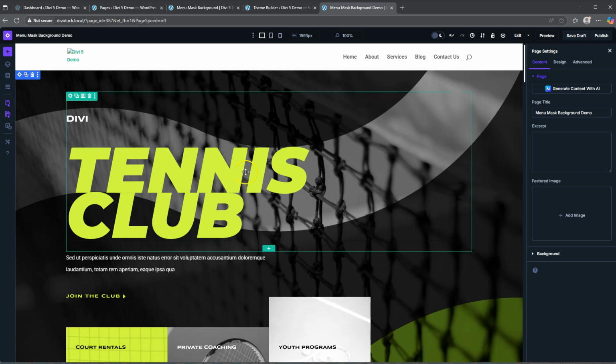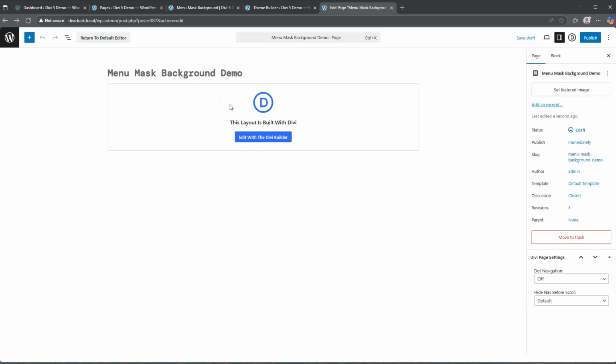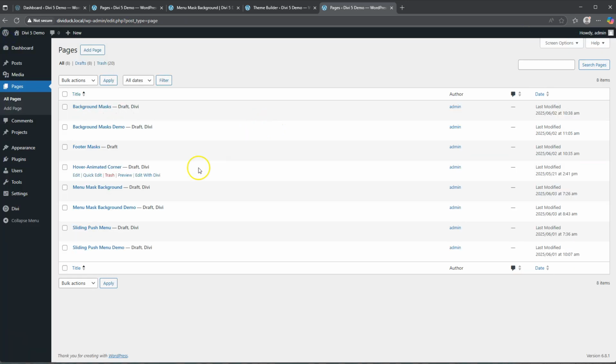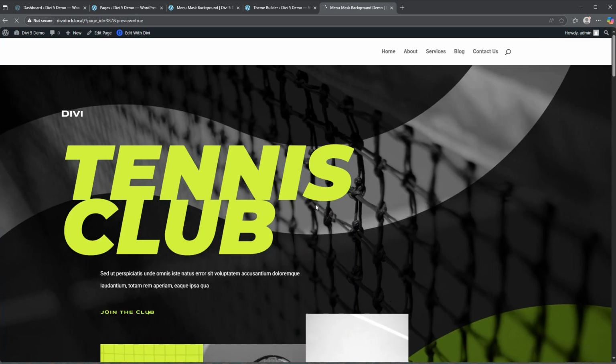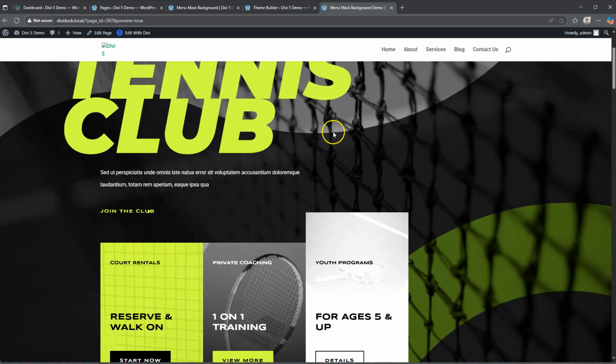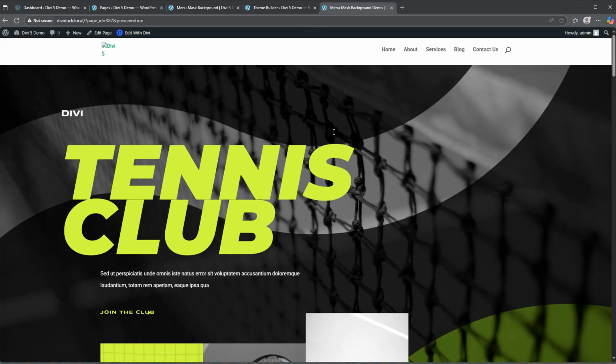Once that's loaded, I am just going to save this and exit it. That's interesting. Let's jump in here and go to preview. That's never happened to me before, but this is where we want to be. Usually if we click the exit button there, we would be taken back to the front end of the site or the page. Okay, so I'm going to leave this open here.